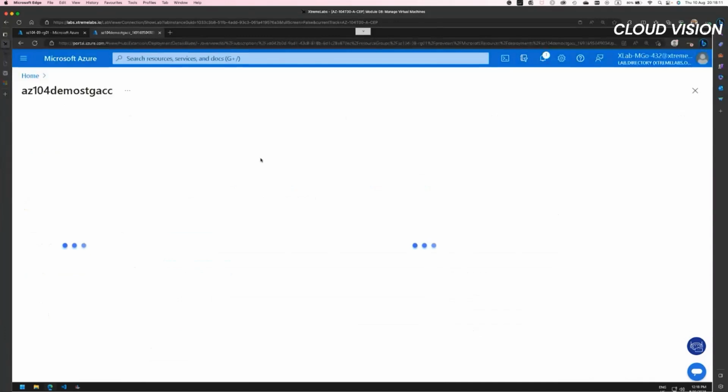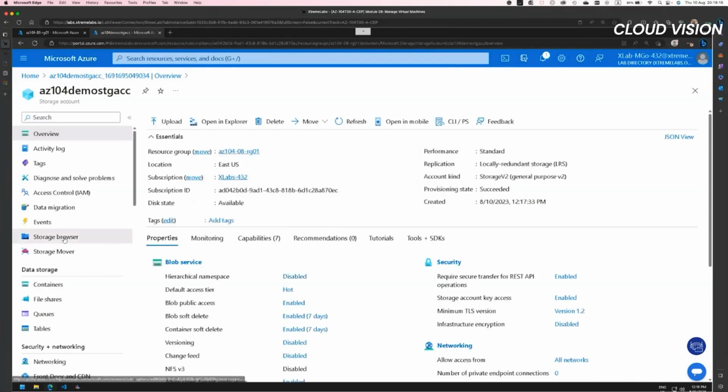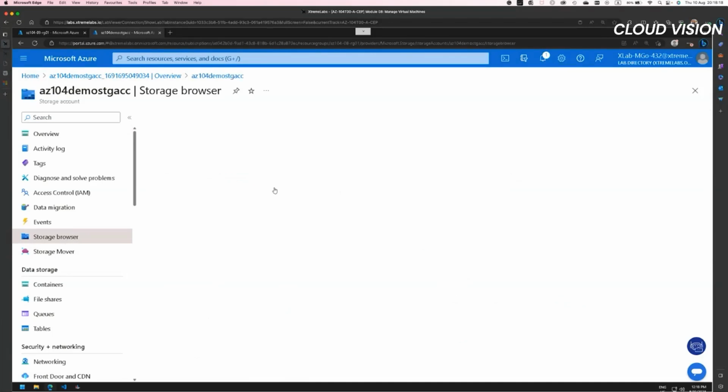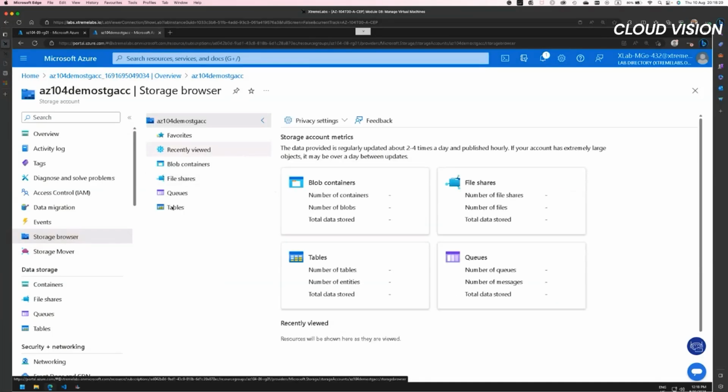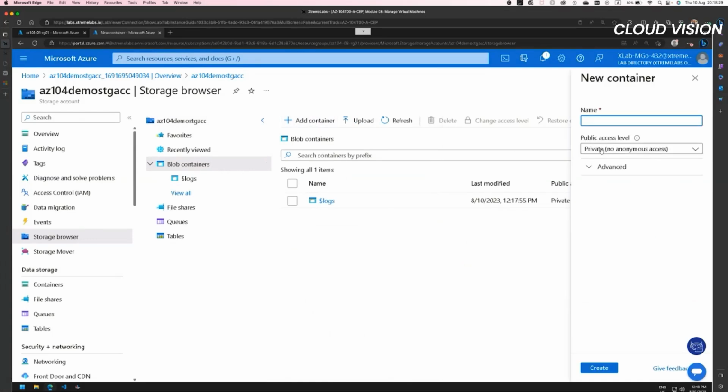So I've got the storage account ready now. Within the storage account, I'm going to go into storage browser, and within storage browser, I'll go into blob container and create a new container. This container I'll keep private. I'm going to upload some scripts into this container and use those scripts to create a virtual machine as well. So let's give a name to the container.